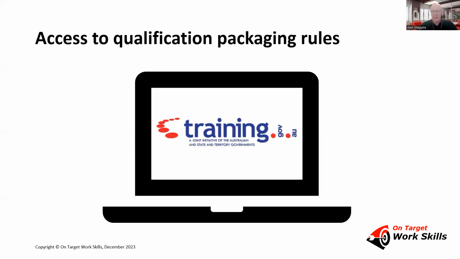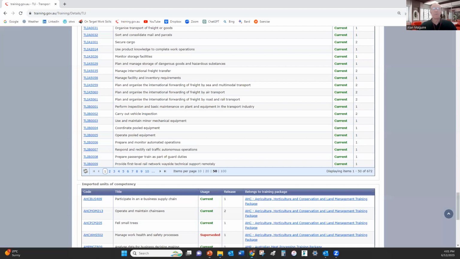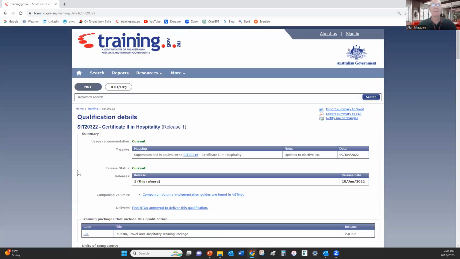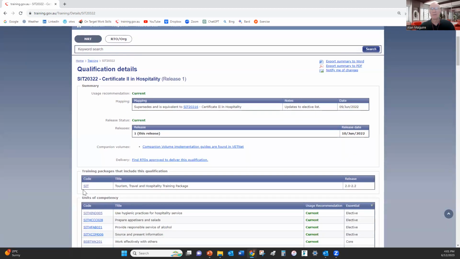We access all qualifications via the training.gov.au website. So let's go back to the training.gov.au website, and I'll bring up a search function, and I can just search by a code. I happen to have the code for the Certificate 2 in Hospitality here. So we are now looking at the Certificate 2 in Hospitality. All qualifications follow the same structure. It's all within the same template, so it's the same sort of information we would find. It tells us this qualification is from the SIT training package of tourism, travel and hospitality.